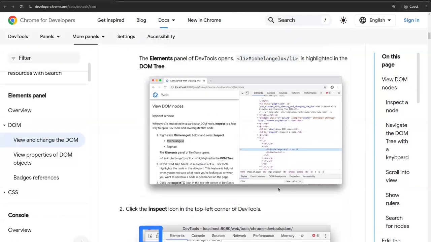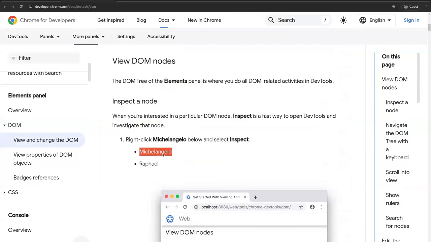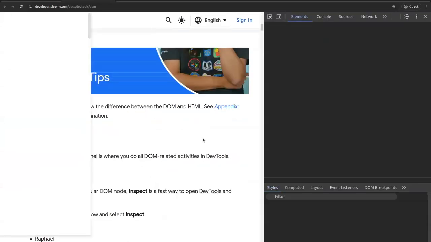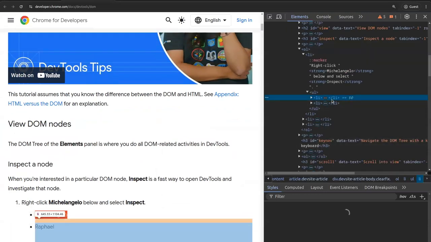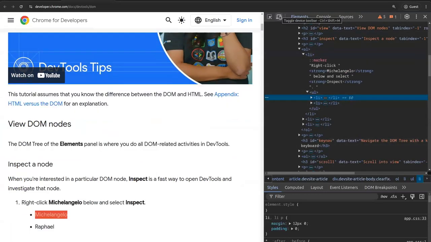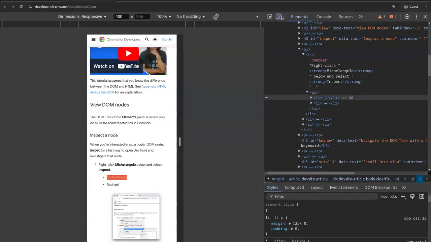So on top of just editing elements like this, there's also this button here. This is really useful for changing your aspect ratio and your screen size. And this is useful when you are developing your website and making sure that it is compatible and mobile friendly for iPads or phones.